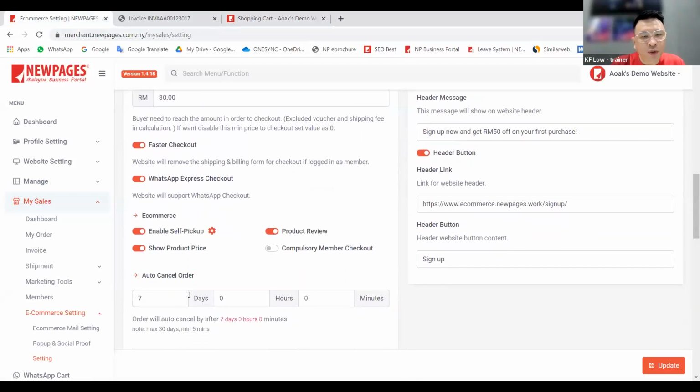Then we will see there's this e-commerce option, enable self-pickup. If I switch on this button, for some of you, let's say you have a lot of branches. For example, if you are dealing with retail and you have many branches in shopping malls or certain locations or outlets, and you allow your customers to collect their items from your outlets, then you can activate this enable self pickup.